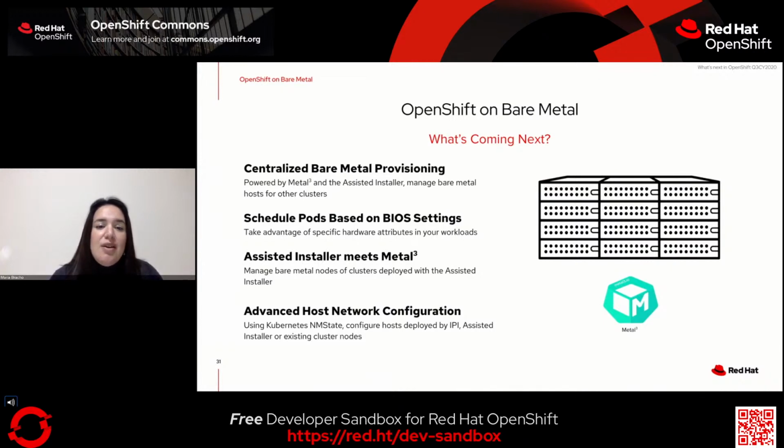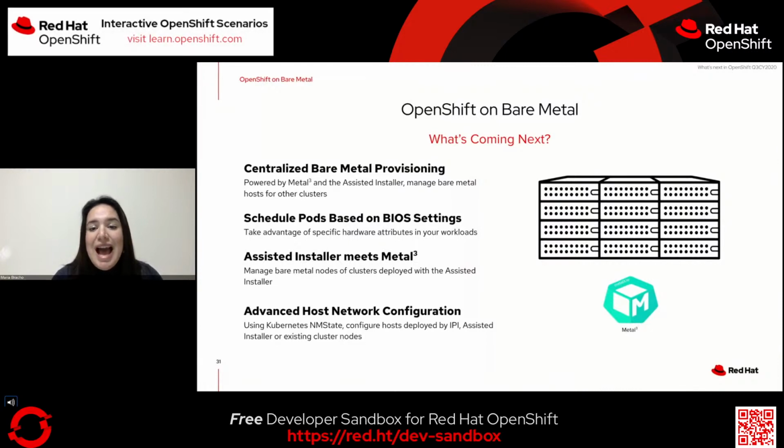Also, assisted installer and Metal3 integration, basically providing bare metal nodes for clusters deployed with the assisted installer. And then advanced host networking configuration to provide declarative configuration for setting VLANs, bonds, and static IP addresses at installation time and on day 2, leveraging technology in Kubernetes NMState. Moving on, continuing on virtualization.